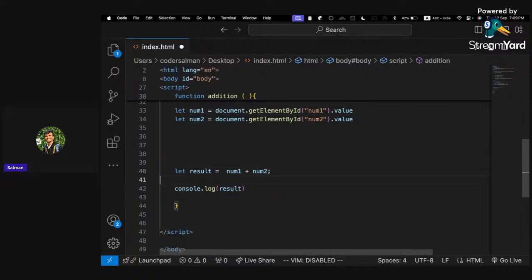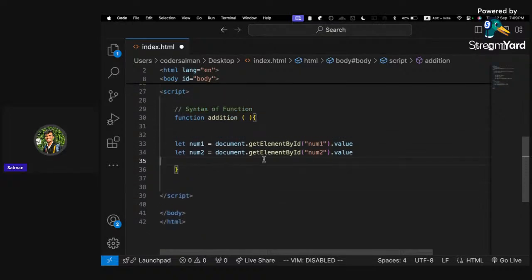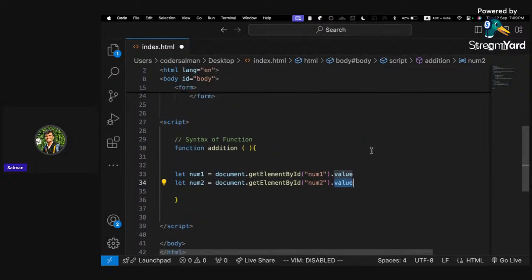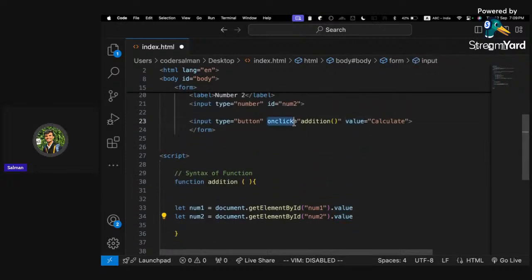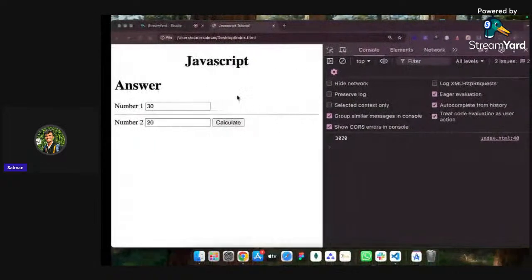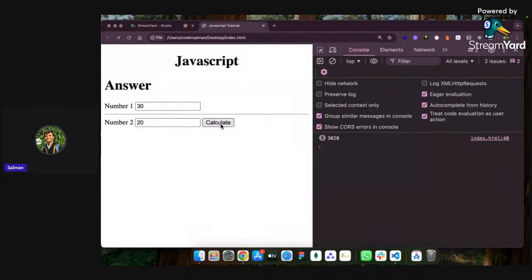I'm going to remove this. This is how you can access the elements with getElementById, and with this onclick method we can perform any event. If I click on this button, it's going to perform this event or something.